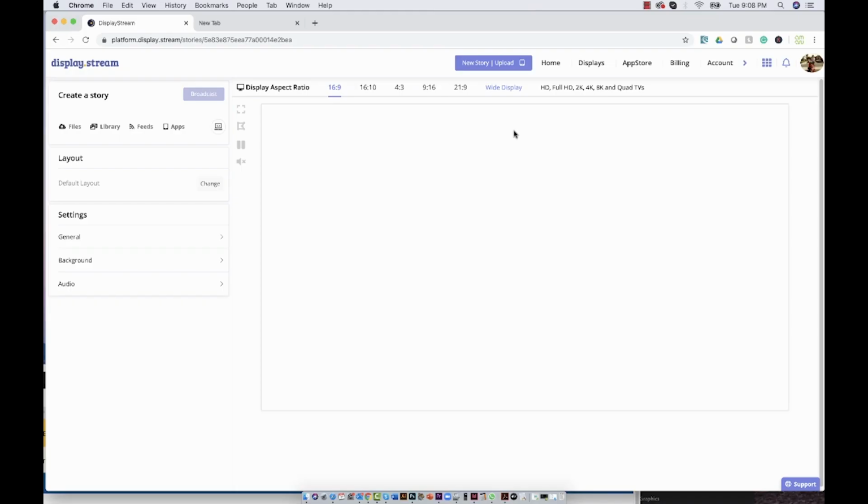Today we're going to be creating a story. This is the Display.Stream Creative Console and this is the story creation page. First thing you'll want to do is add some medias to your story.